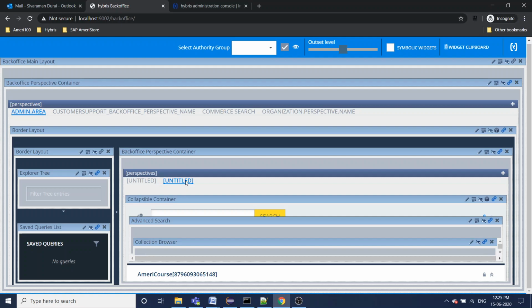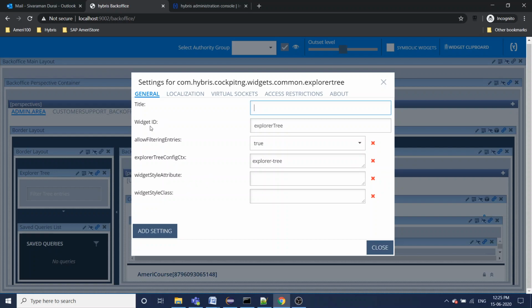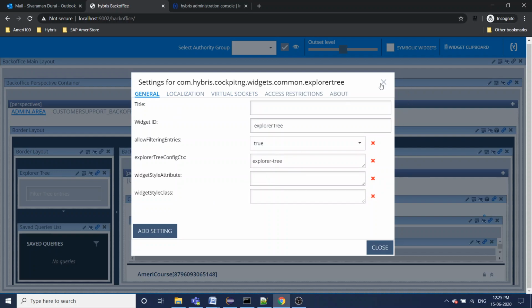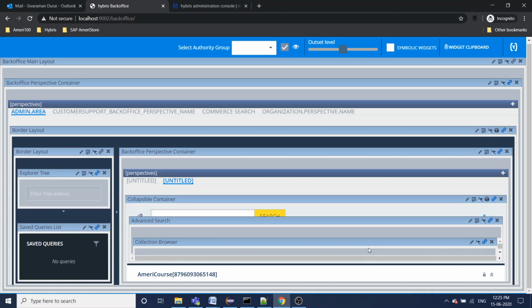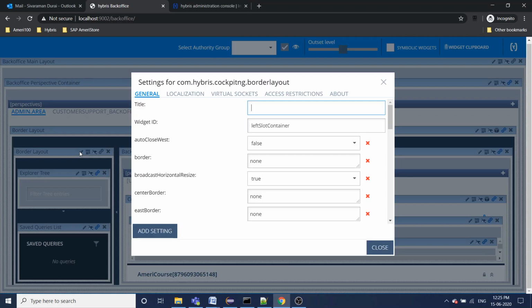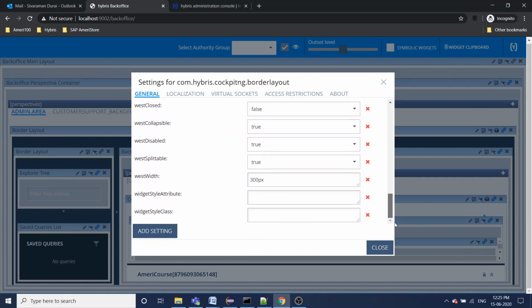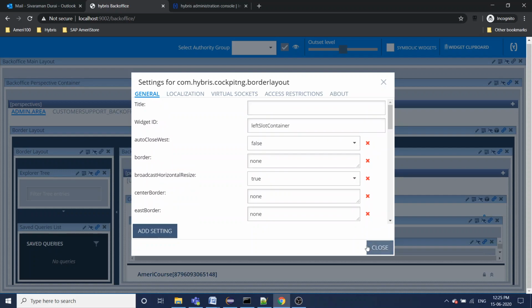So here is the additional option that we can use at runtime. We can add all the configuration details in this location. Also here we can see the editor, like Explorer tree. Click on edit, and we can change all the widget details directly here. If you want to add any classes and everything, it can be added directly here. And for the border layout, we can click and change whatever changes we require. We can change it directly here, and we can close it.